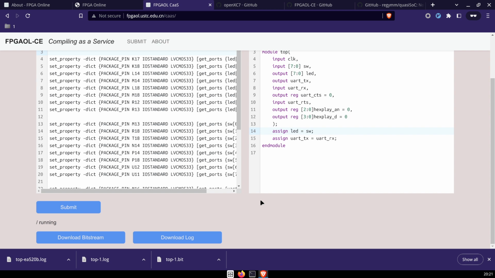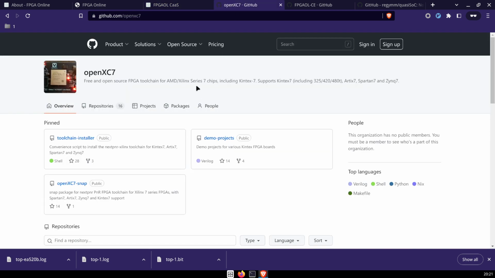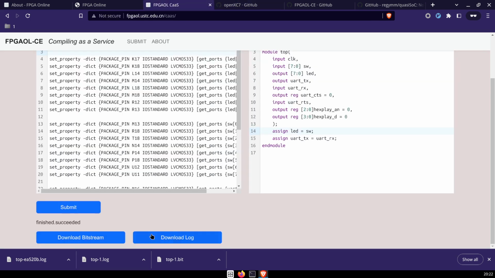It'll be really fast because on the back end it is this open xc7 toolchain, which is free and open source and supports 7 series. It even supports the Kintex 7. This is quite a new thing. There is also SymbiFlow, but for us, SymbiFlow uses quite a lot of memory, so we are using this. Okay, it's already finished. It is this fast.